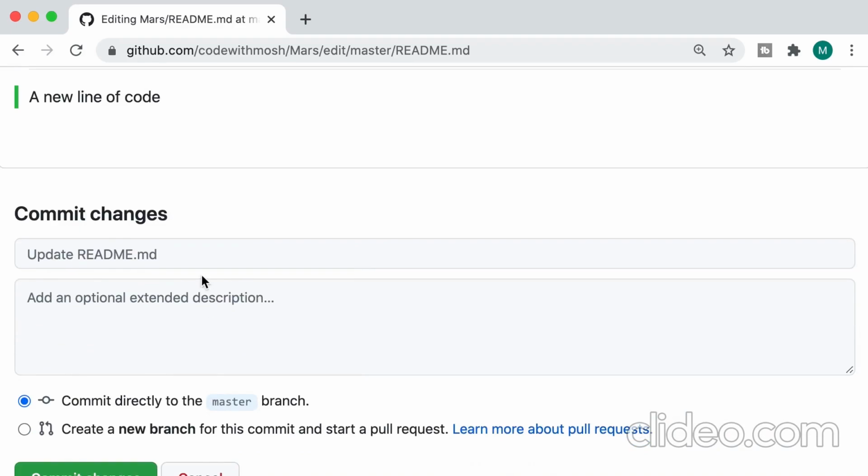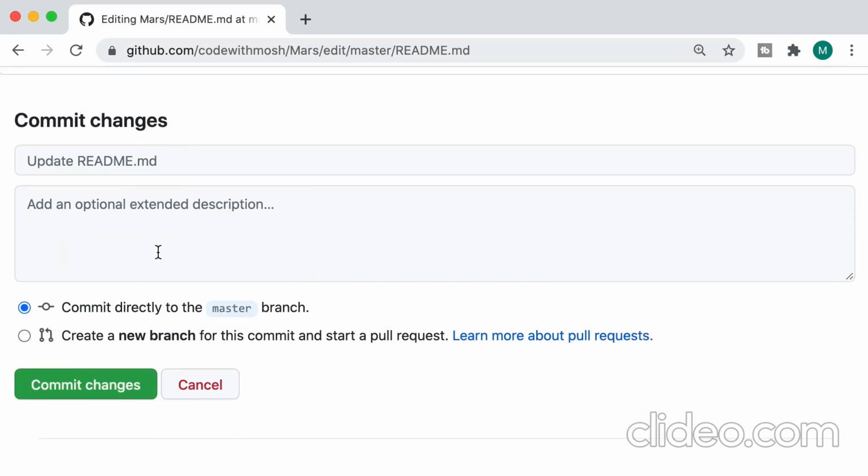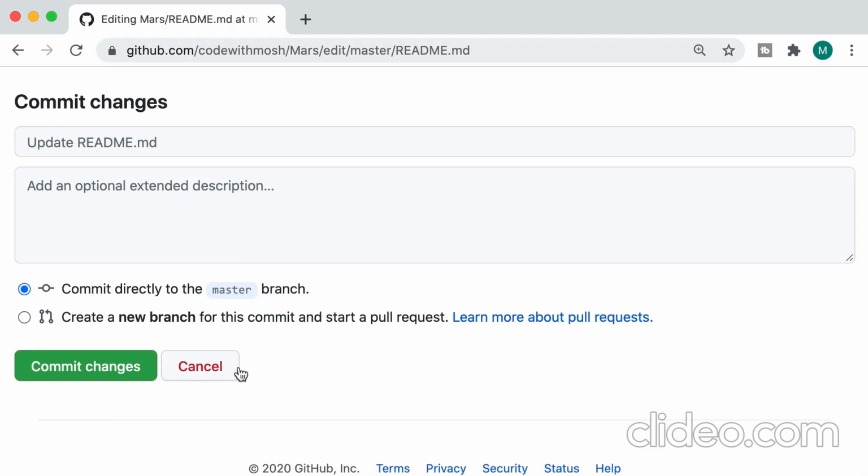And over here, we can specify our commit message. So by default, GitHub is suggesting update README. We can leave it as is. Optionally, we can add some description here as well. Now here we have two options. We can commit directly to master, or we can create a new branch and start a pull request. I'll talk about the second option in the future. So let's commit this directly on master.